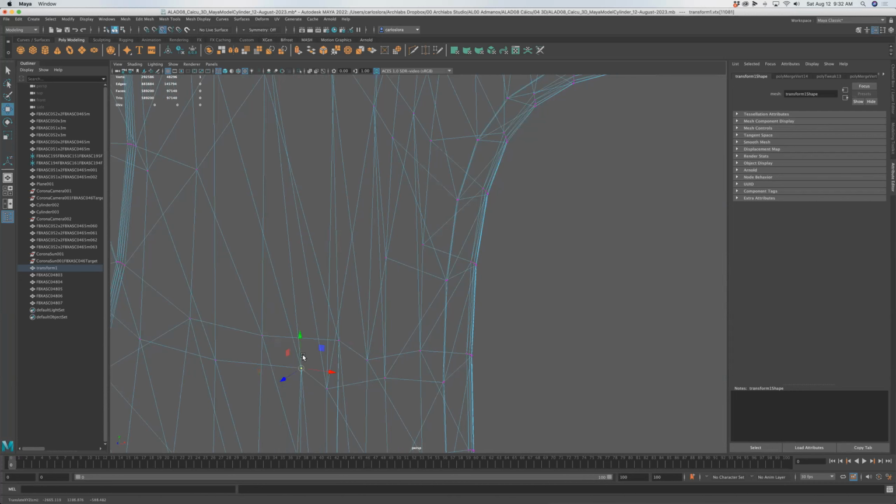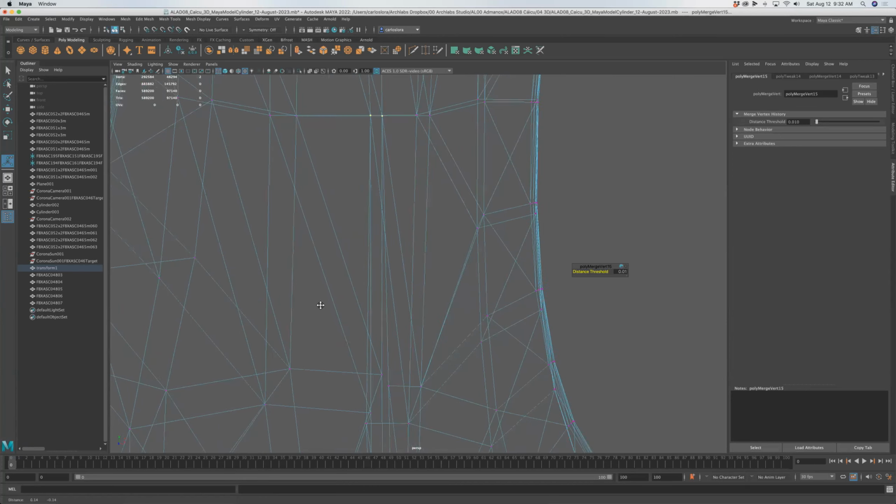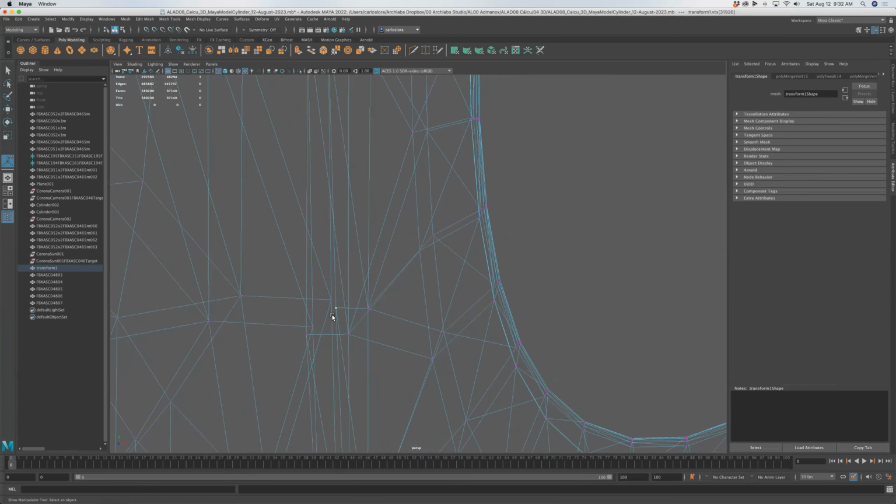So yeah, I can stay in wireframe mode for a while. That comes with experience. You start to identify which points are which.